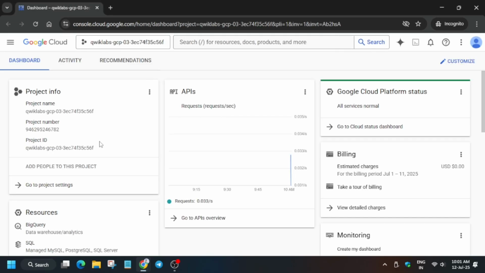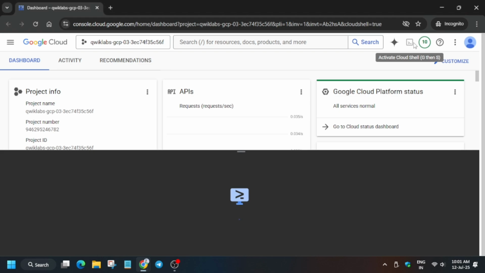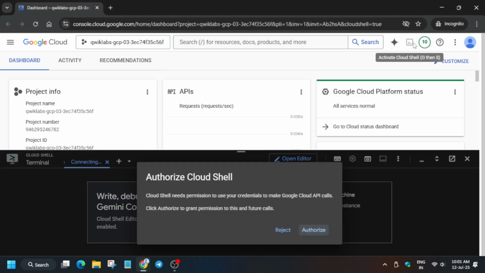Now here it is getting signed in automatically. Sometimes you may need username and password. Check the lab for it. Now here just activate the cloud shell and wait for the cloud shell to get activated, and then we'll initiate the next step. So just click on it. Now here just click on continue and just authorize yourself.